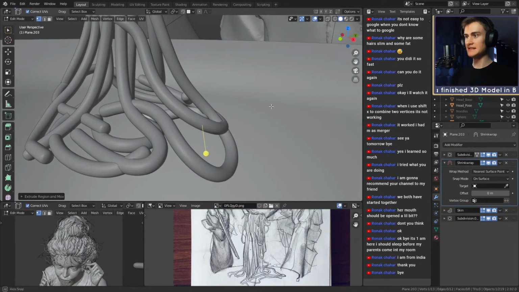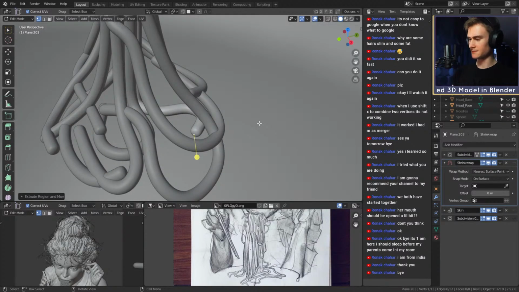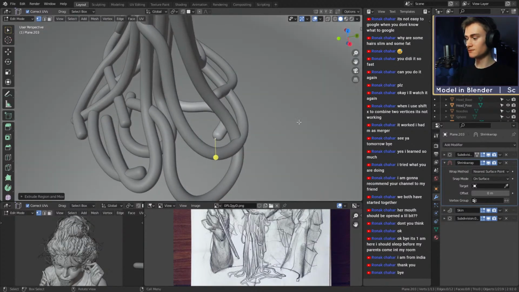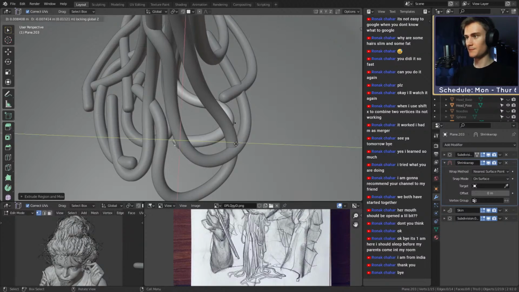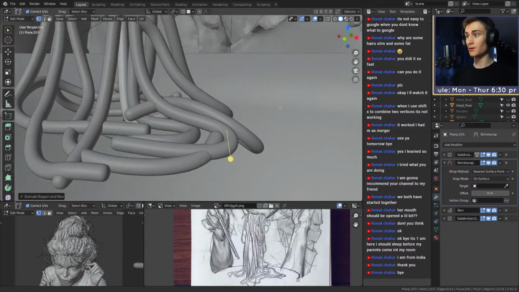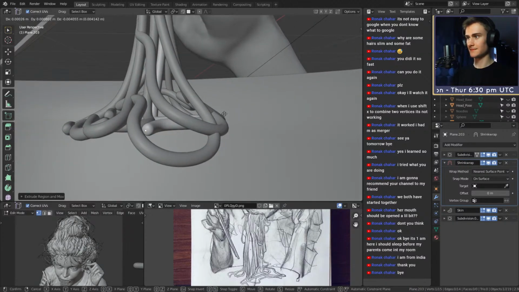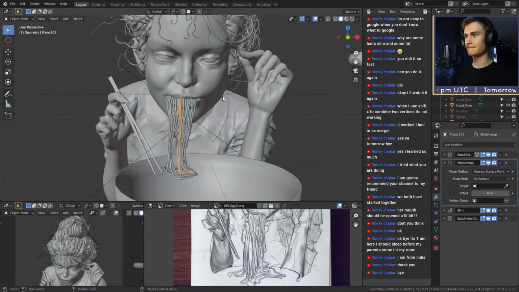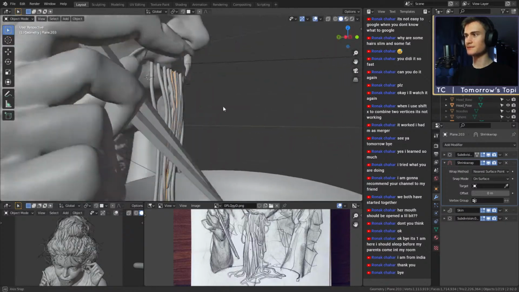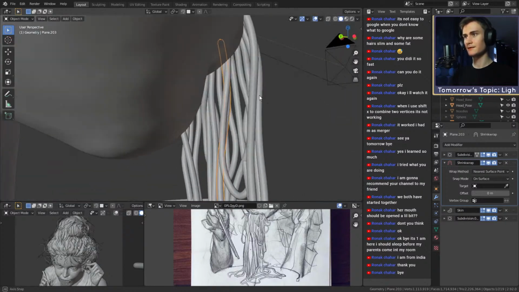By pressing E and then Shift Z, I only move the vertice on the X and Y direction, which makes it easier to just move it on one plane. There you go. I think that's okay in terms of... yeah, I think that's okay.